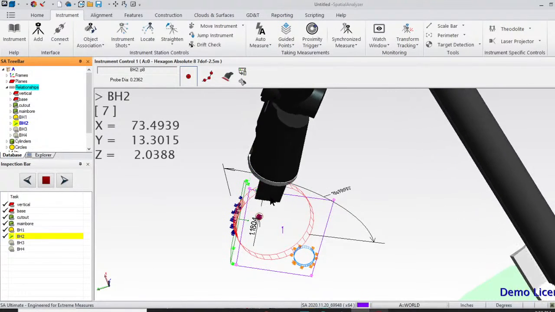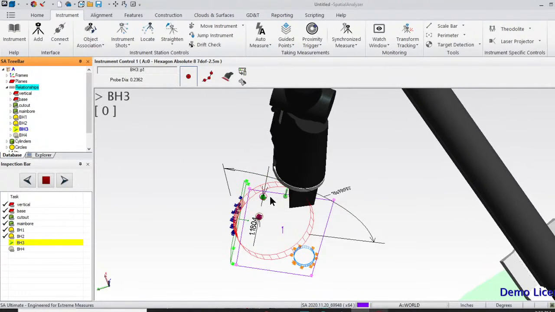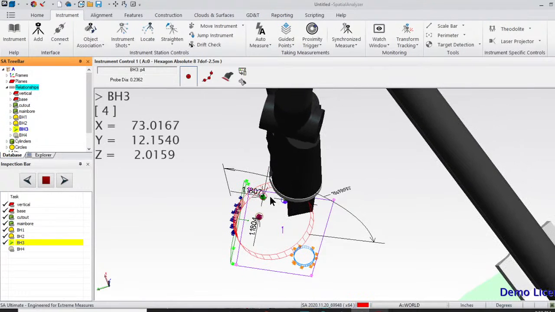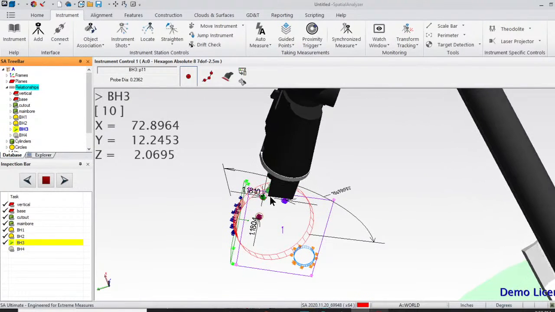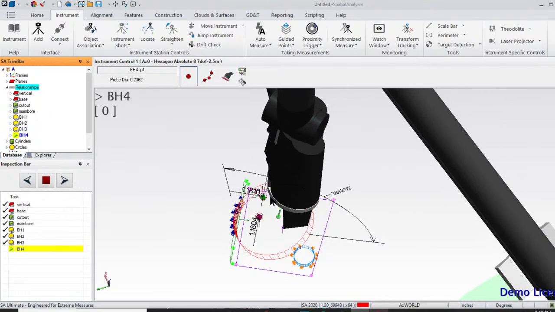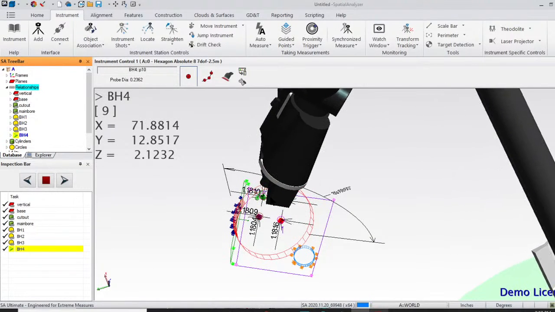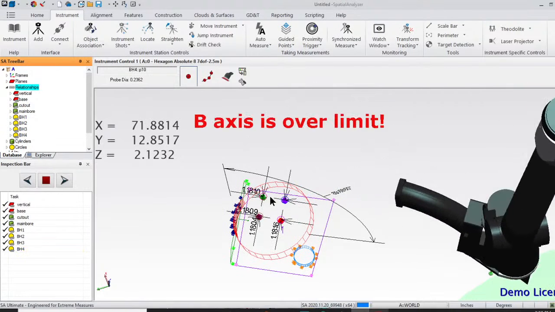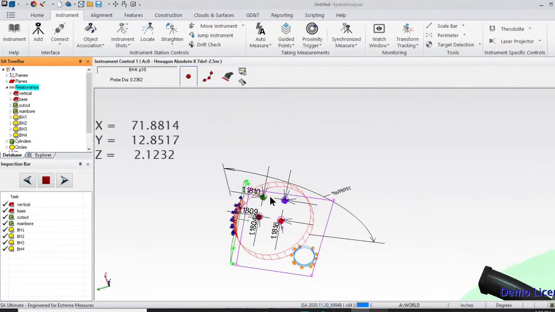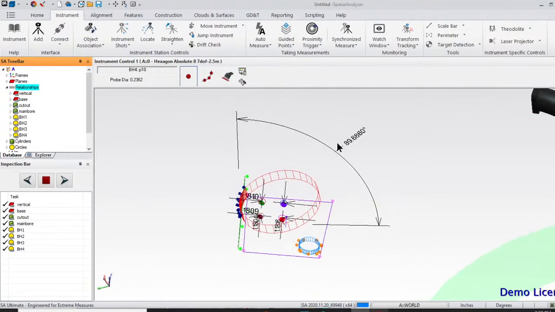And we can see those dimensions starting to pop up as I measure each of these bolt holes. We accept that, and we've gotten all of our measurements. So we've pulled dimensions there. We've gotten the distances between the centers of each of those holes and the angle there.